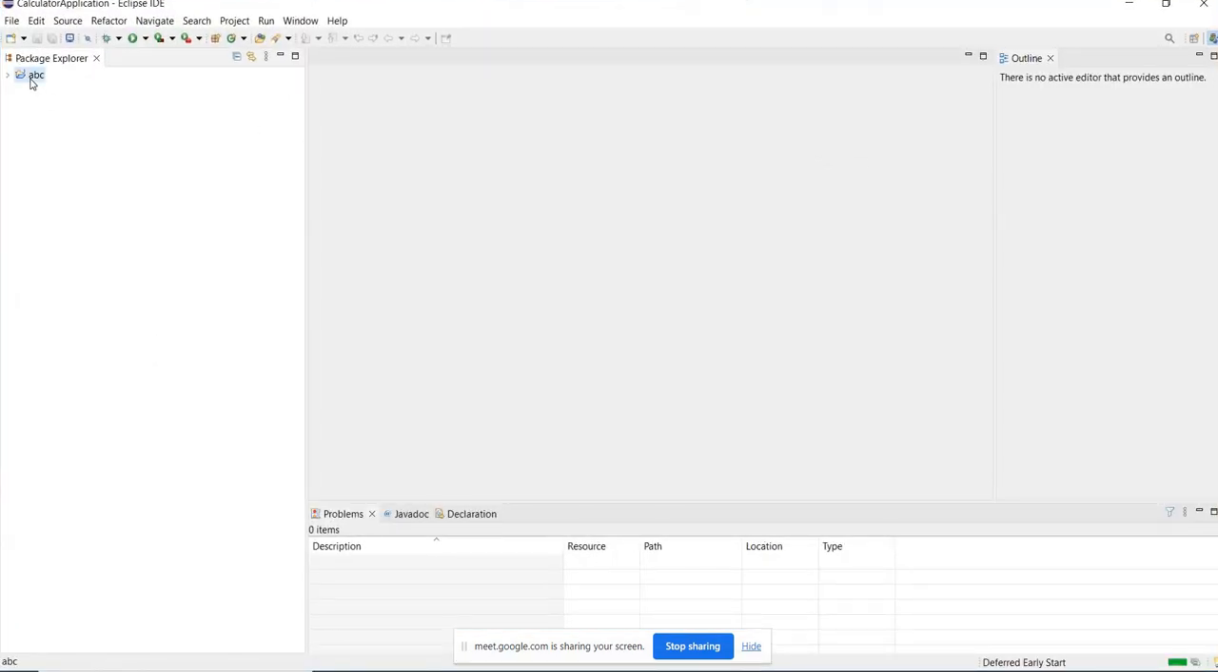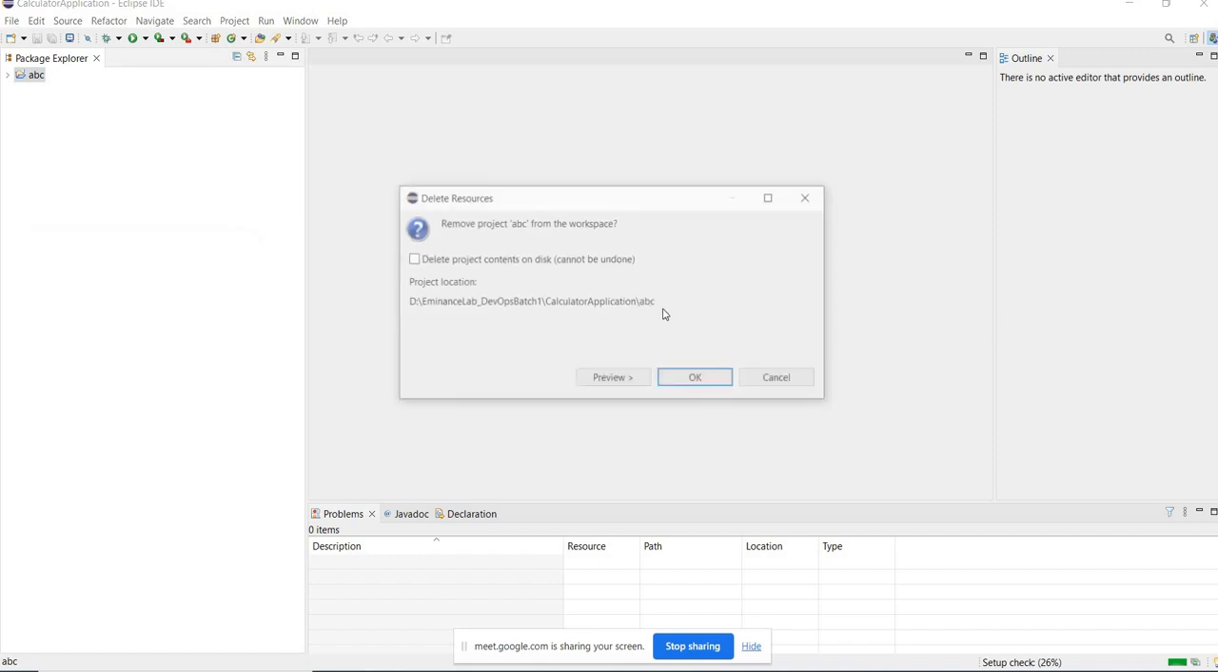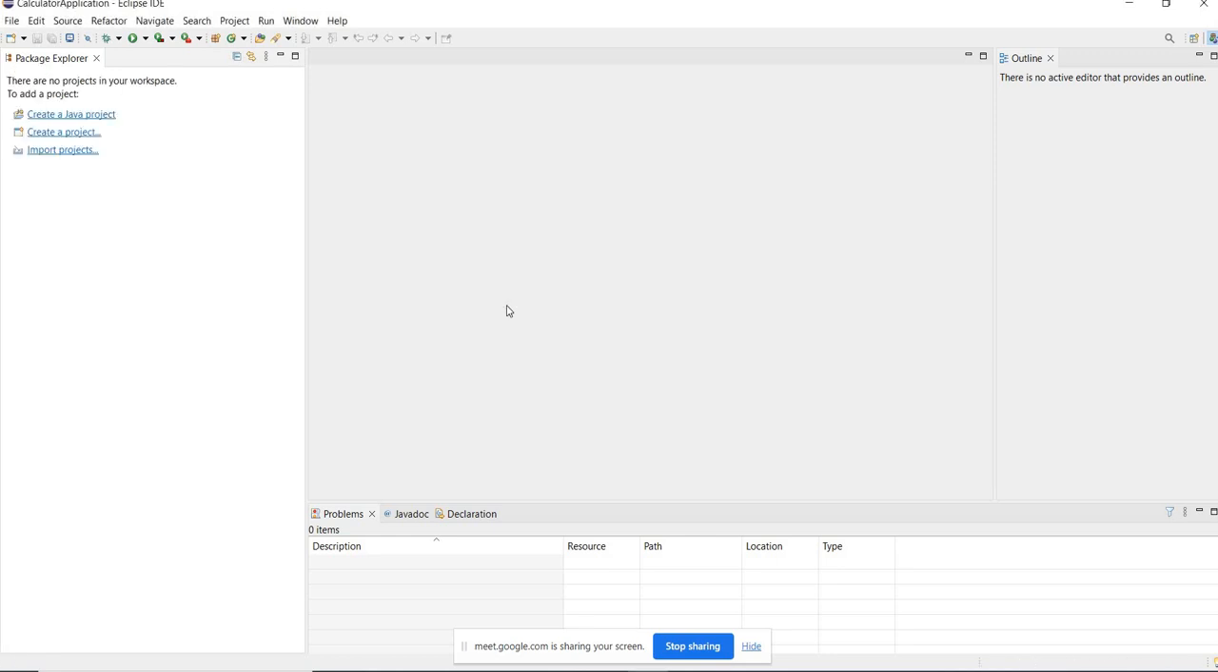I already have this particular project which I am going to delete now because we want an empty workspace. So I am deleting the existing project. It was just a sample project, nothing was written there. Okay, so this is the workspace.